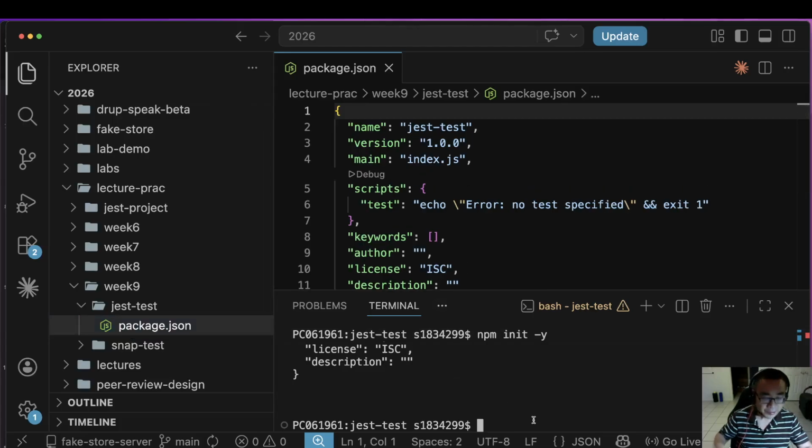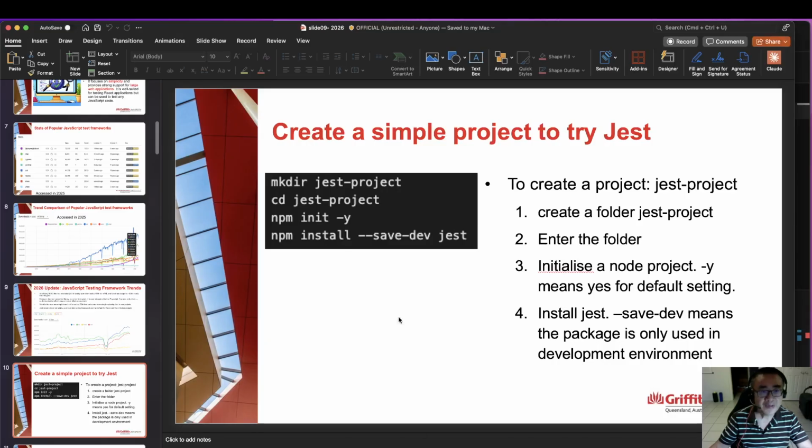And then we're going to install Jest, right? Because it's a test framework, we usually put it in the development environment, right? So in the distribution deployed environment, we don't need that, so we can add this one, save-dev, right?